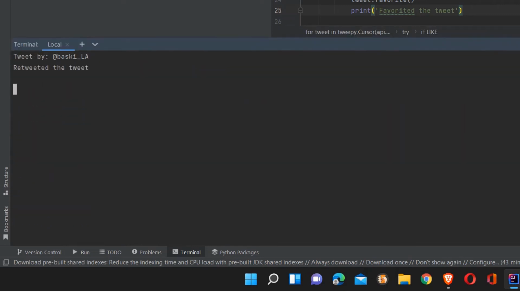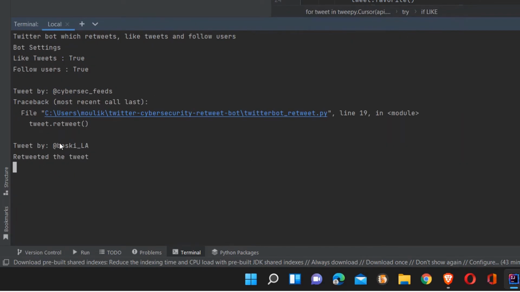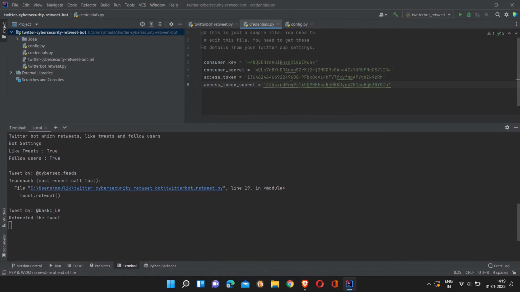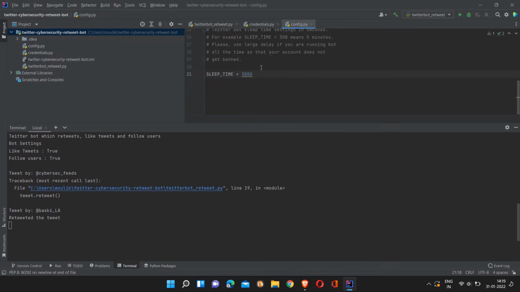We can see it is retweeting. So it has retweeted @baski_LA, who have just posted with the hashtag cybersecurity. And yeah, also you can set the timings, and make sure the timings are like 15 minutes and more. So play safe. Twitter is giving this for educational purpose.